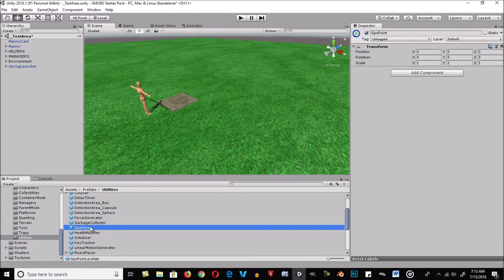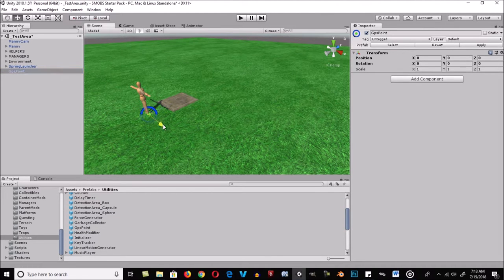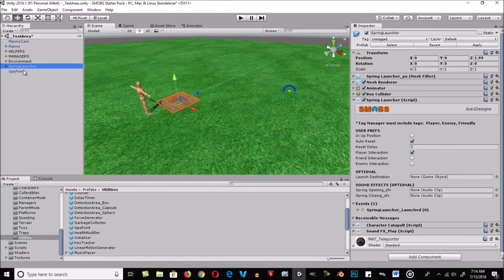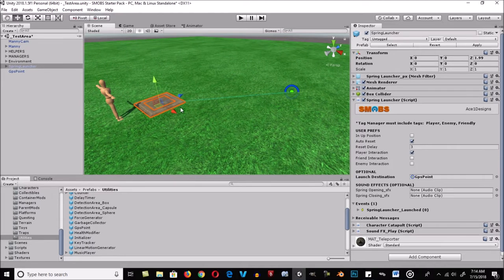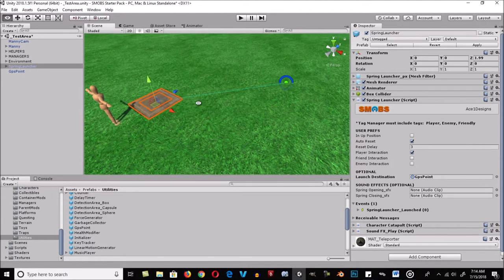I'll go ahead and drop one into my scene. I'll place the GPS point somewhere away from my SpringLauncher. Once I have it placed where I want, I need to set it as the launch destination. To do that, I'm going to select the SpringLauncher and then drag the GPS point to the launch destination field. If you look at my scene view, you'll see that the blue line has changed. Let's test out what we have so far.